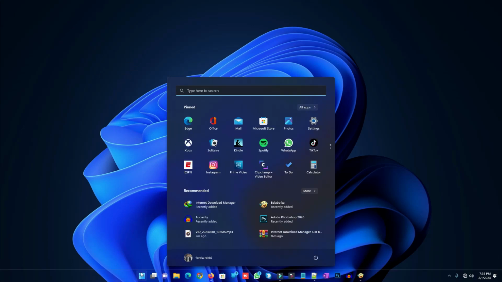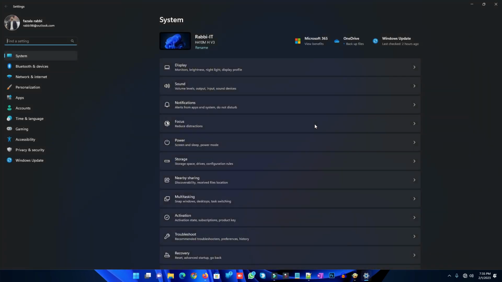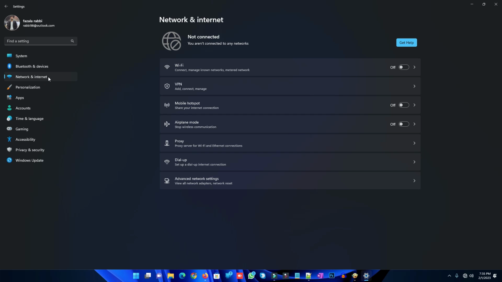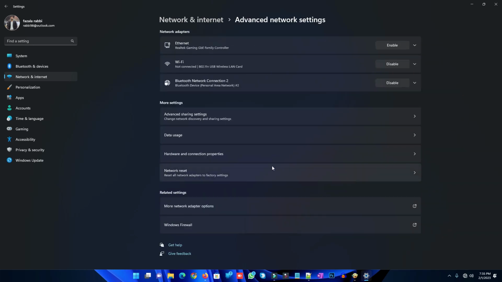On Windows, open Settings. Click Network and Internet. Click Advanced Network Settings. Click the Enable button for the network adapter to enable.